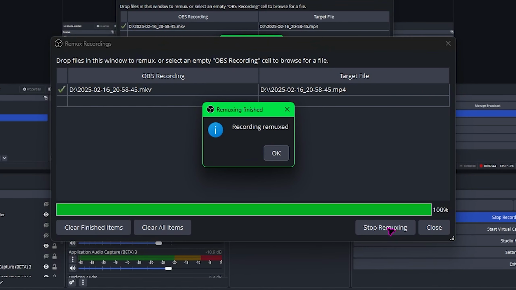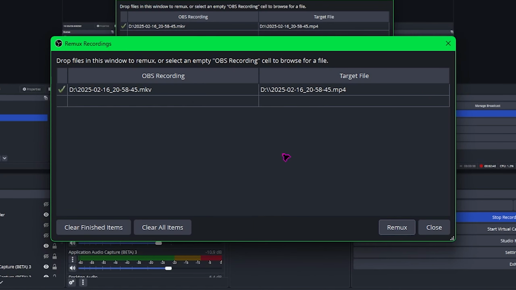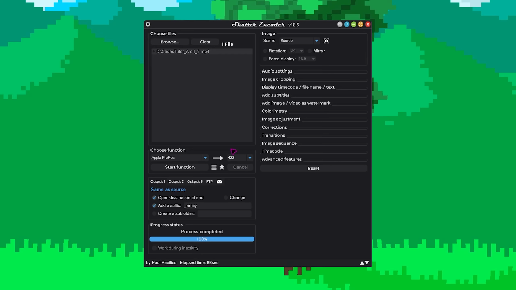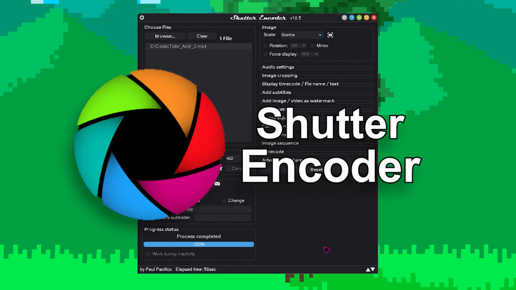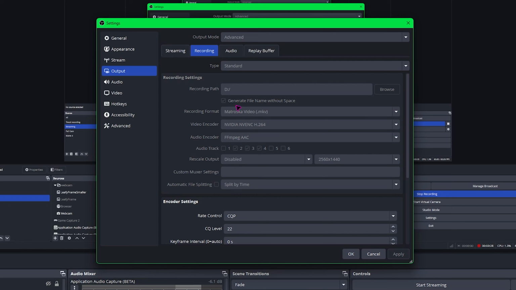Whenever you remux your footage from MKV and OBS, it'll make it have a variable frame rate. So instead of doing that, we're going to convert our footage to MP4 inside of Shutter Encoder. But if you don't record an MKV, then you can just skip this step. You don't have to do it.